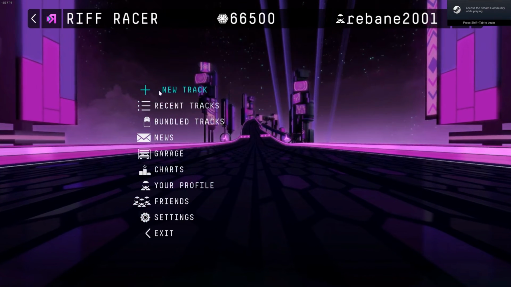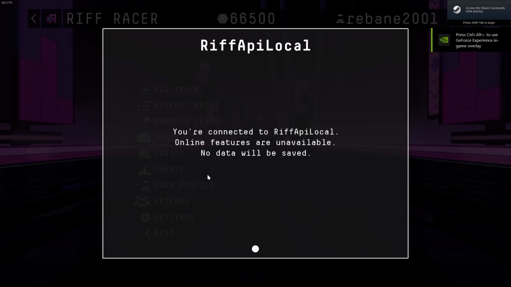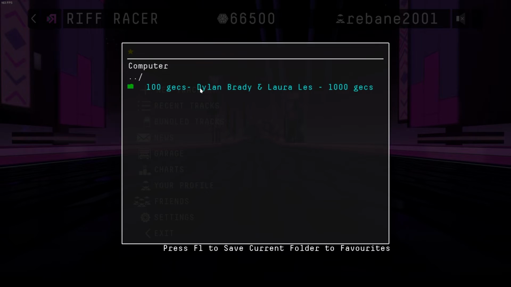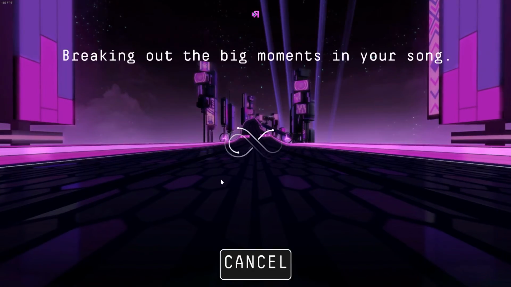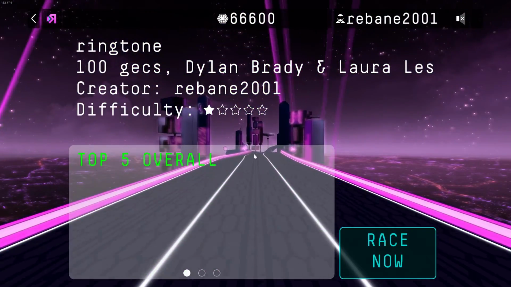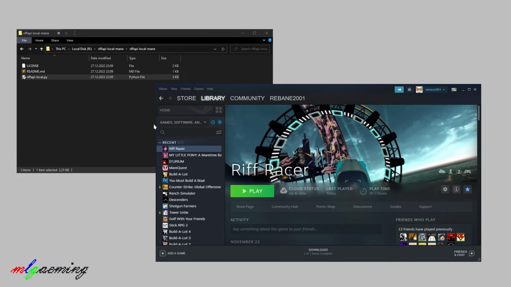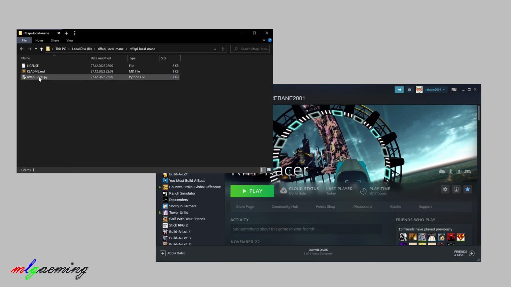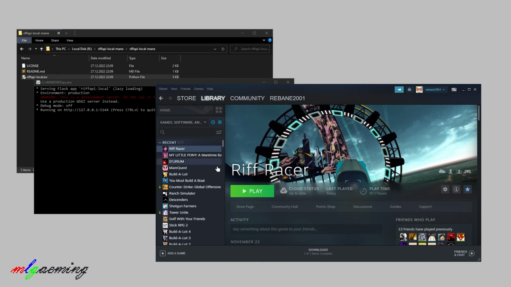So you can see over here that it's connected to our local server, and you can play new tracks and stuff. But as you can see, there's no score data because you're running this locally. And once you've got everything set up, the next time you want to play the game, just make sure that the server is running, and you can just play it like so.